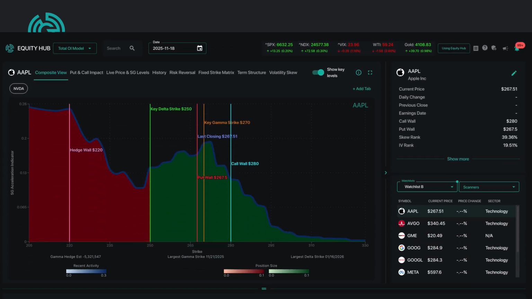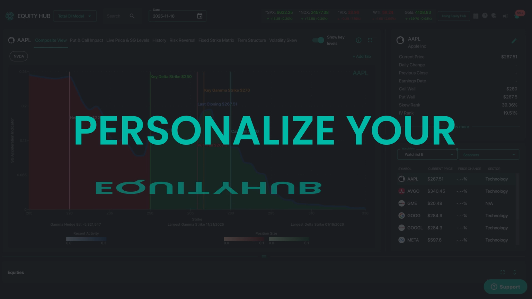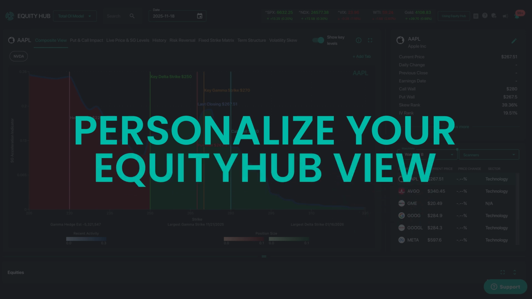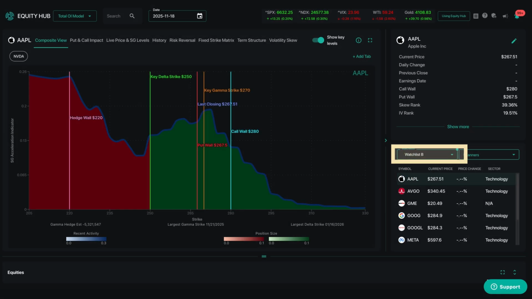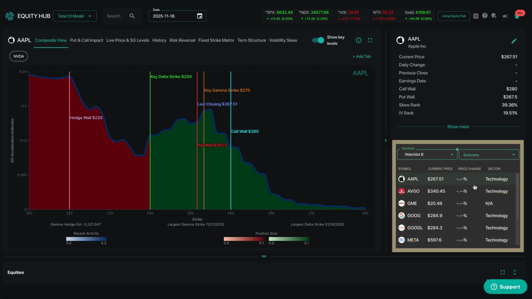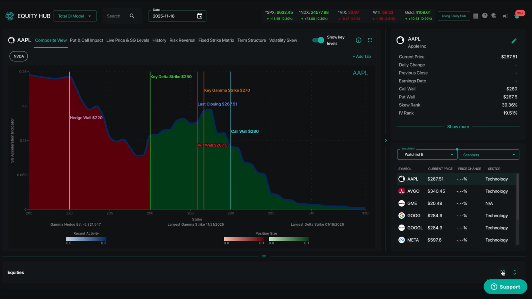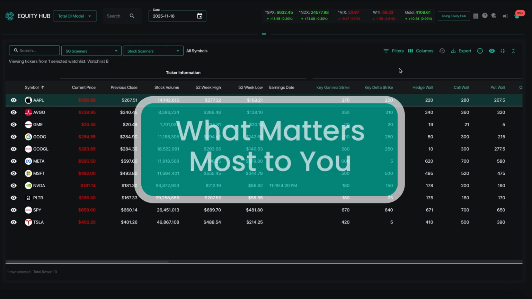Within this tutorial, we covered the basics of applying Equity Hub insights to your trading. Now, let's make sure your dashboard view is best customized for the way you trade. We've touched on how to use your own watch lists and scanners, and now we want to make sure you know how to filter the columns in the bottom data table to focus on what matters most to you.